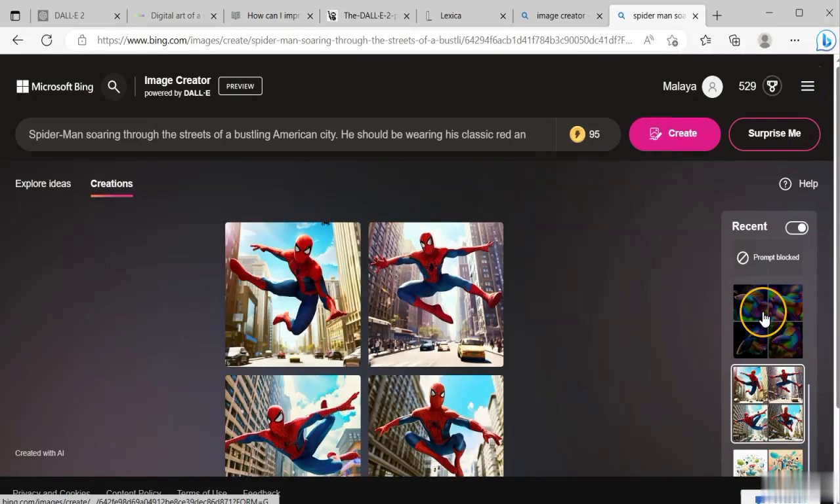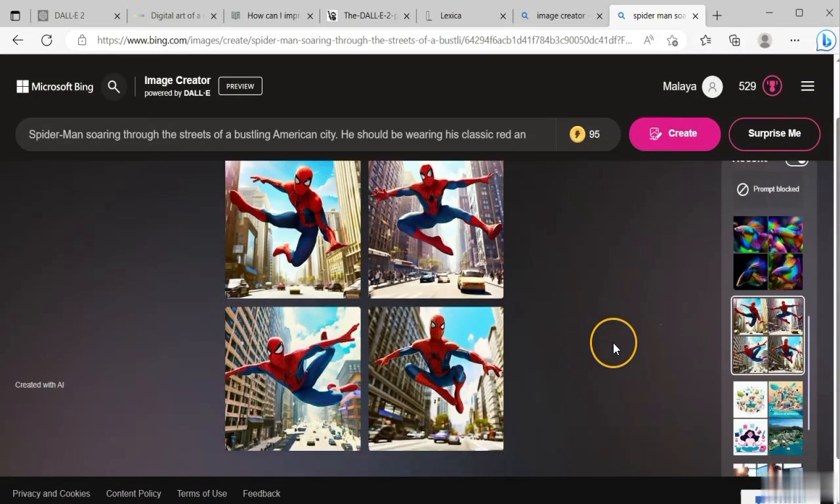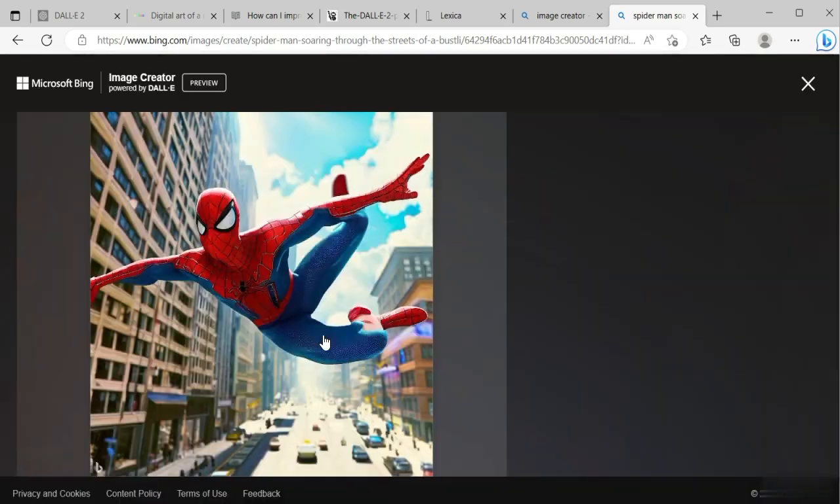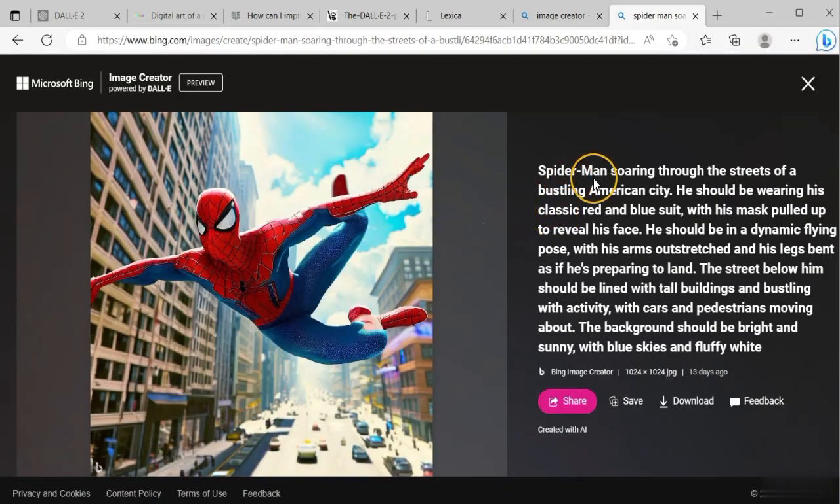And then look at this. This is a Spider-Man related prompt I have used. Here, if you look at the prompt: Spider-Man soaring through the streets of a bustling American city. He could be wearing his classic red and blue suit with his mask pulled up to reveal his face, but that has not happened here. It has not pulled the mask up. He should be in a dynamic flying pose. Yeah, correct, with his arms stretched. See how precise it is. The arms are stretched and his legs bent as if he is preparing to land. See, legs are bent as if he is preparing to land.